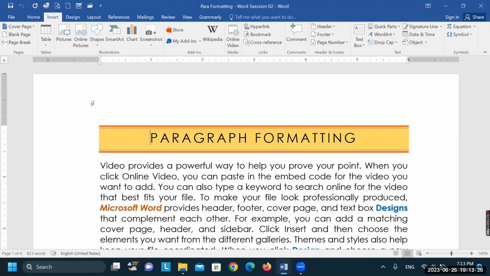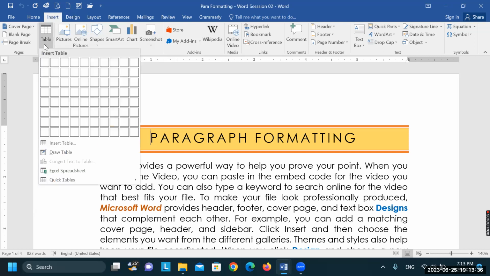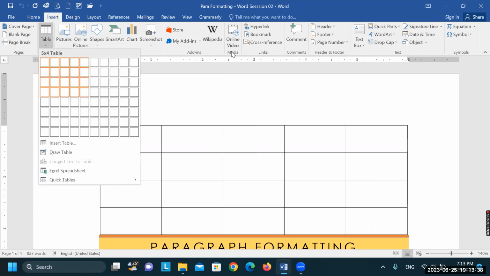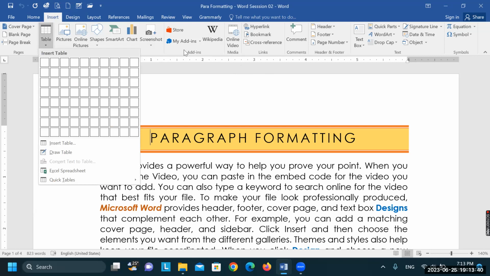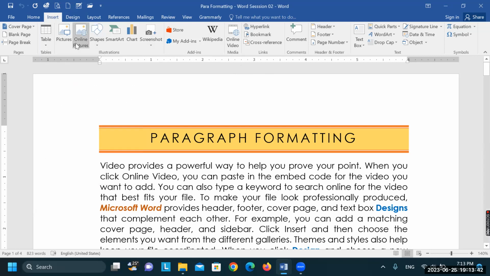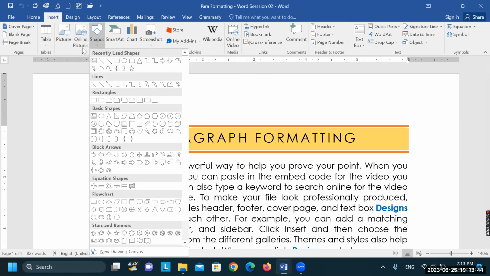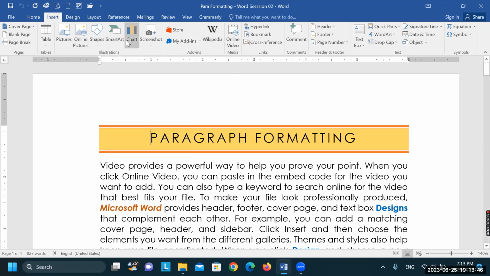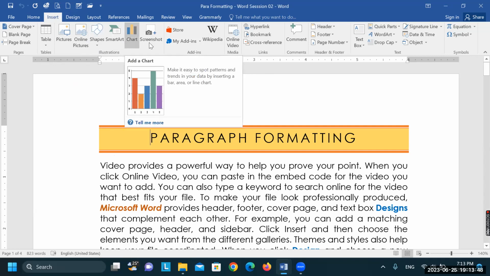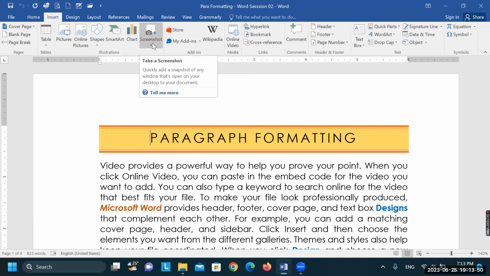Most of the things are here. Then they have grouped some of the components, like here first one, let's say table. I'm going to create a table, so I can bring it here, right? Then the illustrations mean maybe the picture, maybe some shapes, maybe your graph chart, or maybe some screenshot. All these things, the illustrations, we are going to get into our document.